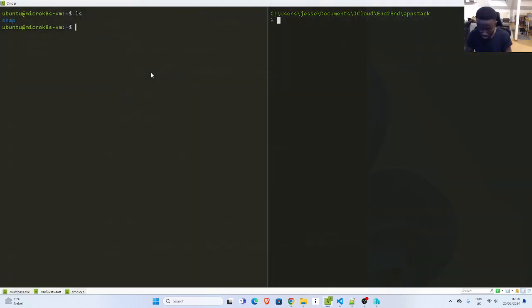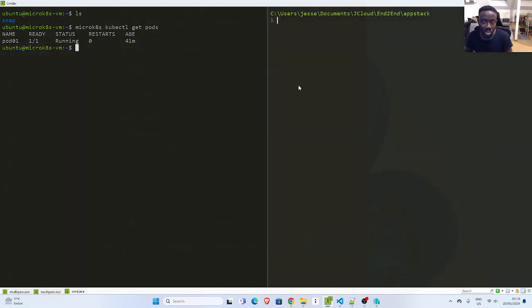So instead of coming back here and doing microk8s kubectl, then get pods or get pods -a, because that is a pod that is running, I don't want to be doing it within the VM. I want to do it on my local system. So how do I do that?